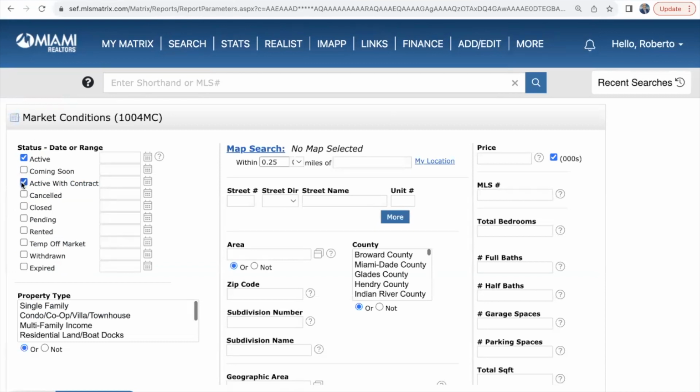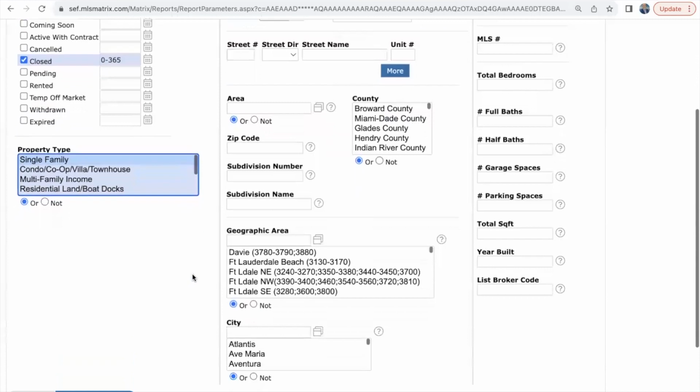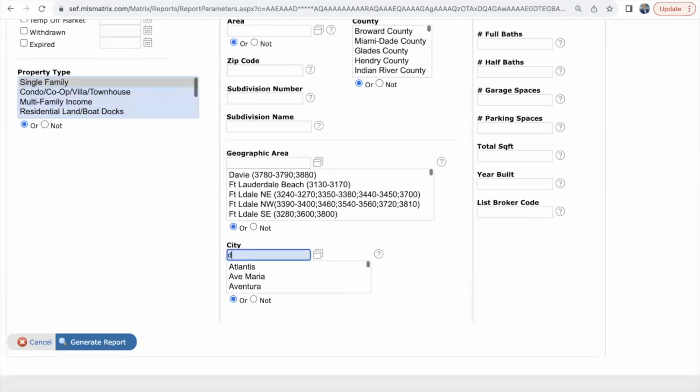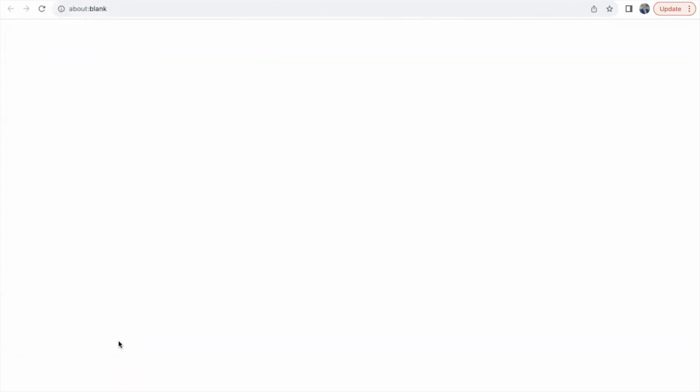And this is an inventory analysis. So to take inventory, we need to see how many active listings there are, compare that to how many sold properties in a 1 year's time frame. So put in here 0 to 365. Put in here single family home if you like to do single family home. And we are going to enter here the city of Doral. All right, putting in the city of Doral, we're going to go ahead and click on generate report.